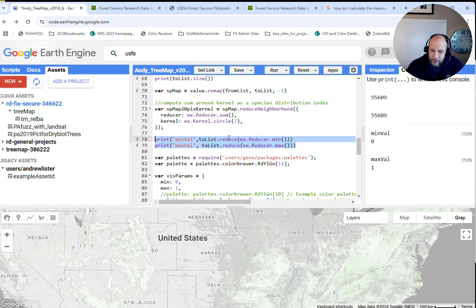Right. So I'm also printing the minimum and the maximum value of my value of red maple. And I'm just doing that just to show that the values range between 0 and 1. This doesn't do anything, it just displays it, and it verifies that everything is as I expected it would be.